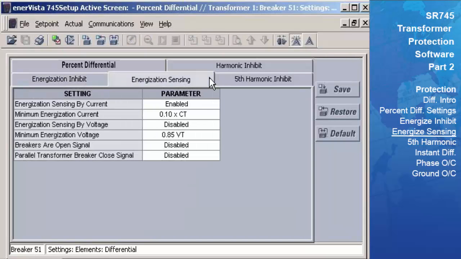Select the Energization Sensing tab. With Energization Sensing by current enabled, all currents dropping below the minimum energization current indicates a de-energization of the transformer, while any current exceeding this set point will be considered energized. This is the least reliable method of detecting energization, as an energized and unloaded transformer will be detected as de-energized due to the low levels of current.